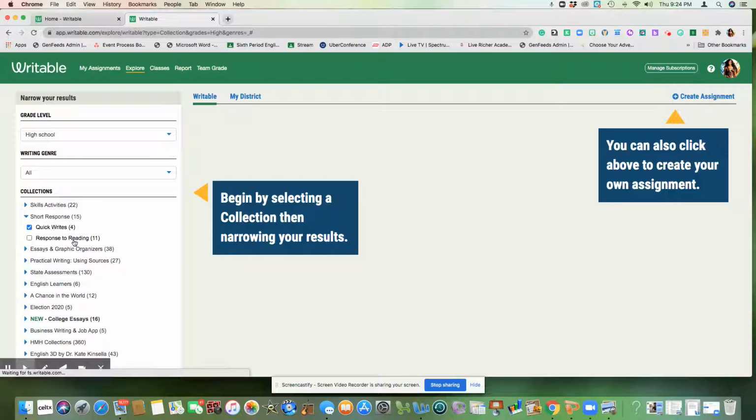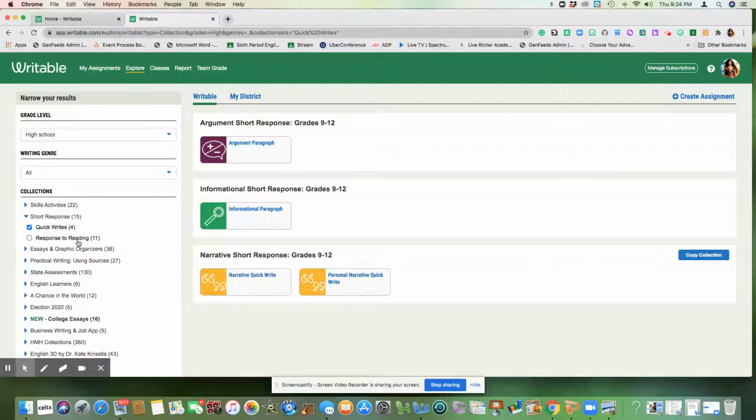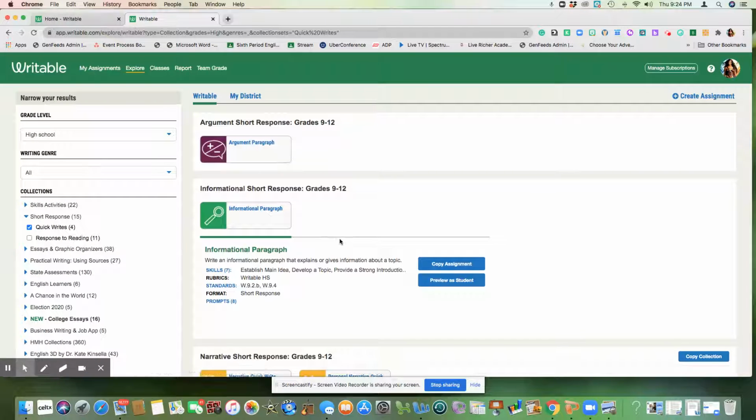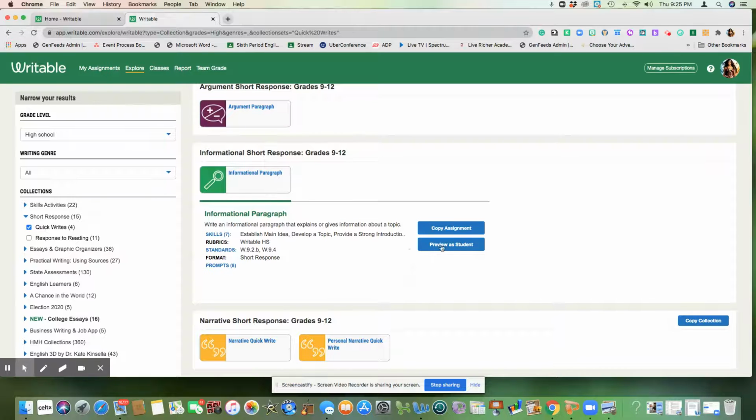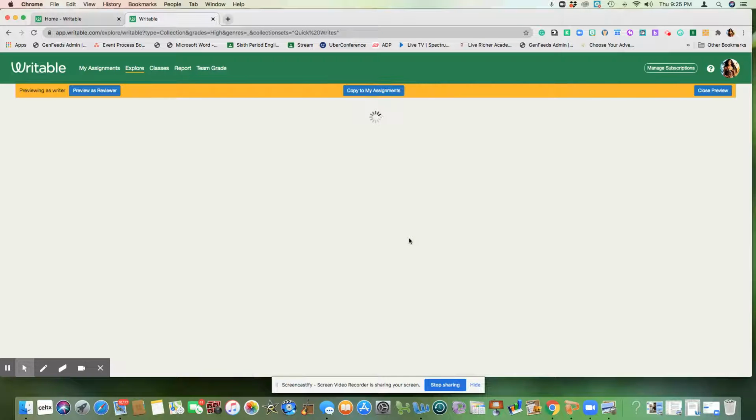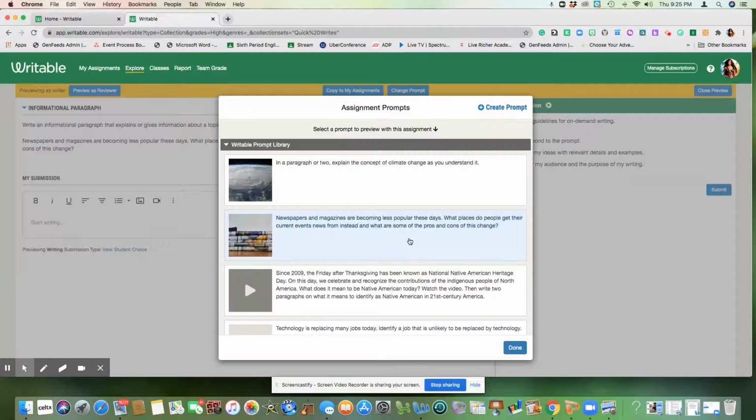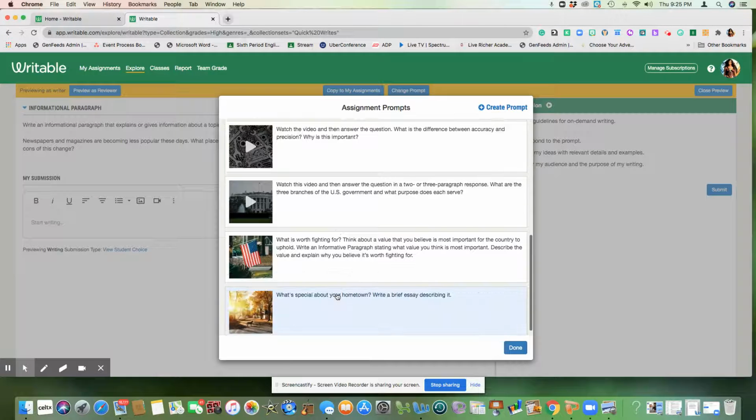And let's just click here so we can see what's here. And pretty much you see that you can do an argument paragraph, an informational paragraph, or you can do a narrative paragraph. So let's just click on informational. And then from there, you're going to preview it as a student so you can see what your options are exactly. Okay. And pretty much you have a variety of different options that are here.